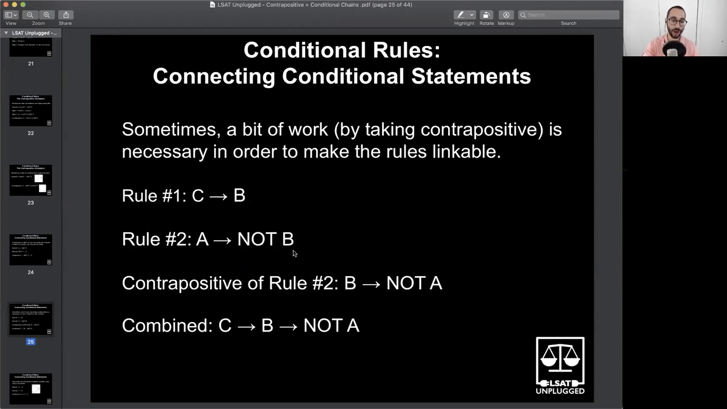So A requires not B, contrapositive. B requires not A. So now we've got B over here and B over here, so we can form a longer chain. C requires B, requires not A. Our inference being C requires not A is the biggest takeaway here.